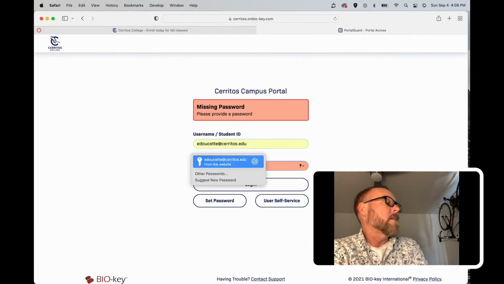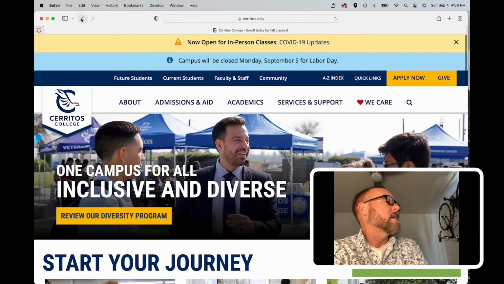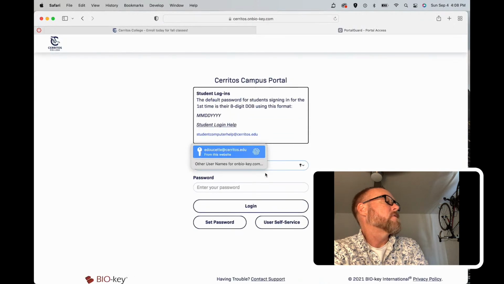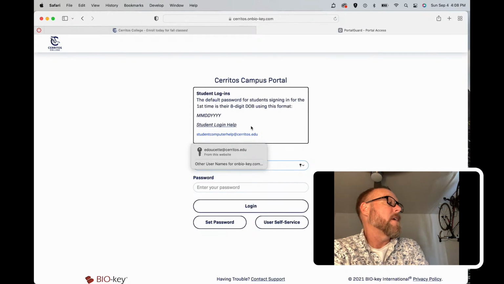I think it says there, let me back up, I'll show you. It said there what you needed to have. So you need to have your email address and then the 2 digits of your month, the 2 digits of your day, and the 4 digits of your year. And so that's what you need to put in if you've never logged in before.